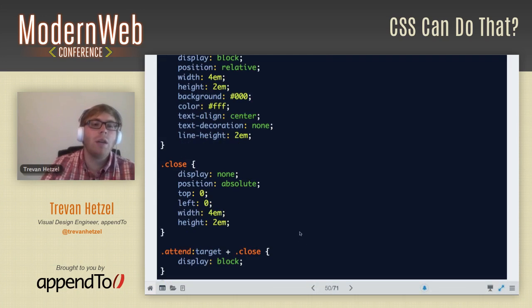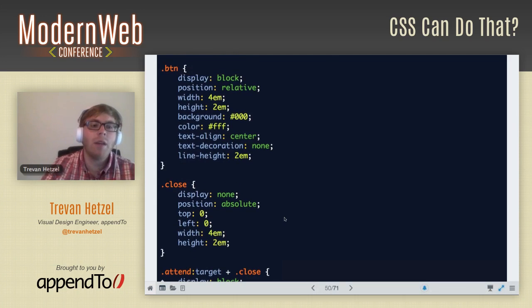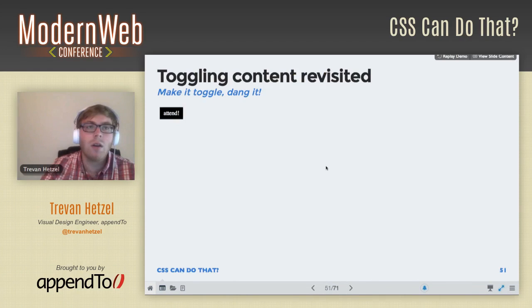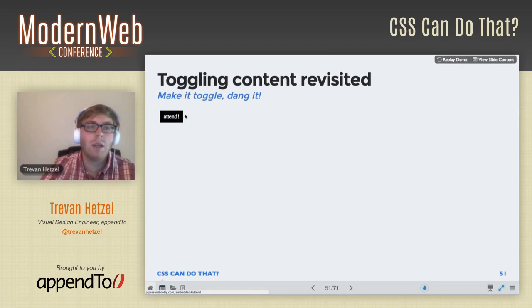However, remember we had that button that has that href. When you click that button, it changes the URL, and then you can use the target pseudo class now. We're going to target, using the adjacent sibling selector, this new close anchor, and we're going to set it to display block.